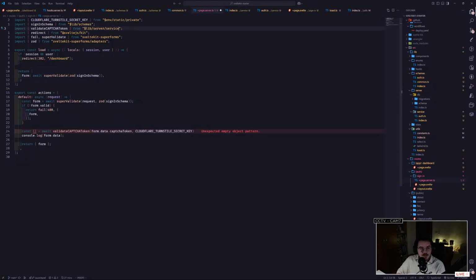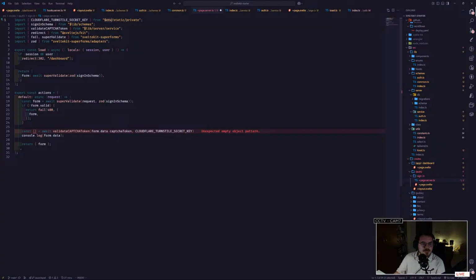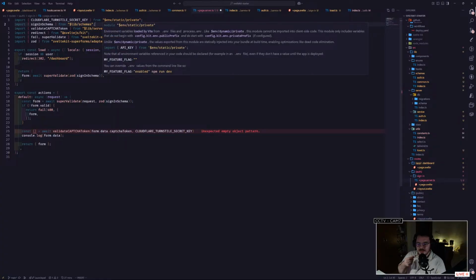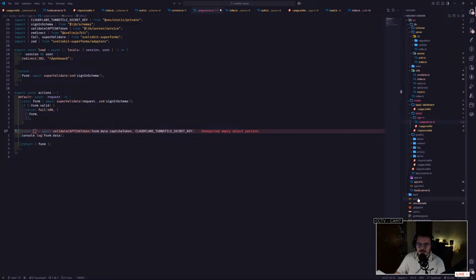In case you are not familiar, SvelteKit offers this nice export right here. You have basically four, if I remember correctly, there are four aliases for getting environment variables: both private, public, static, and dynamic. And it's really nice that this inference right here knows that we have that because it's defined in our .env file.